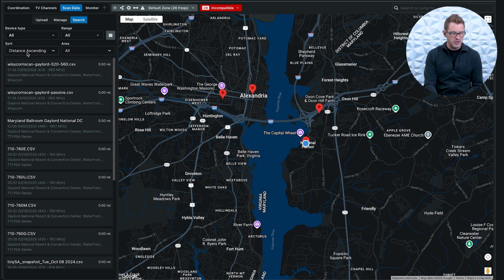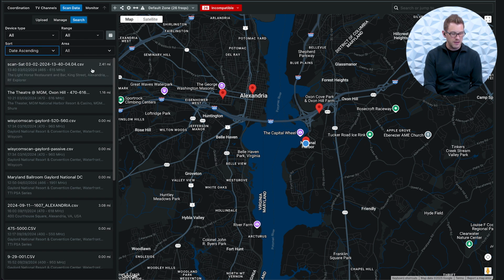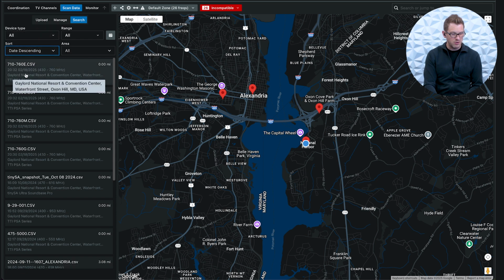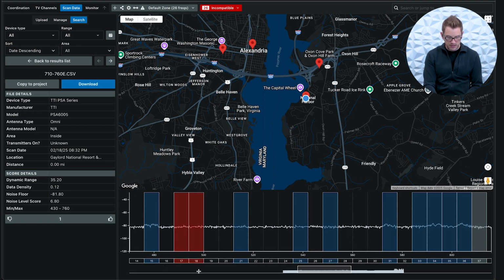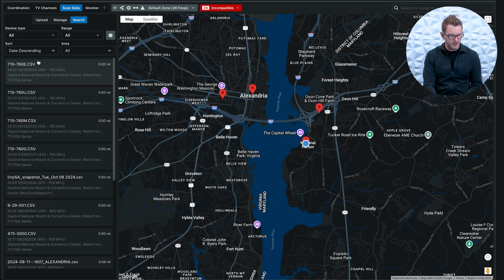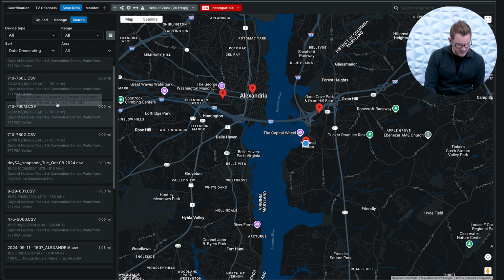So instead of sorting by distance, I might sort by date. And if I do date descending, then this will show a recent scan here. So we can see February 18th, 25. And I'm not going to go with this scan because it's not really showing all of the stuff in this area. And so let's pull up a different one.